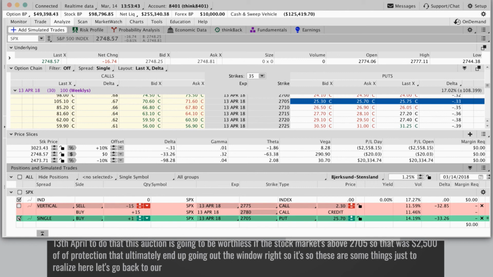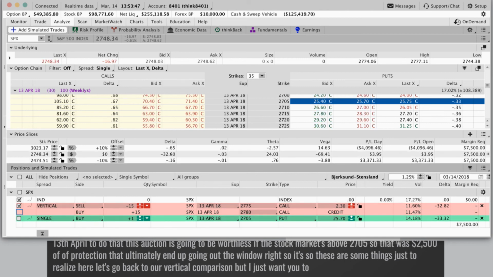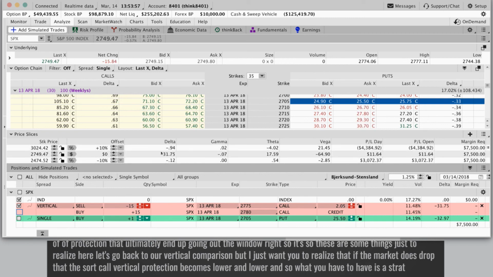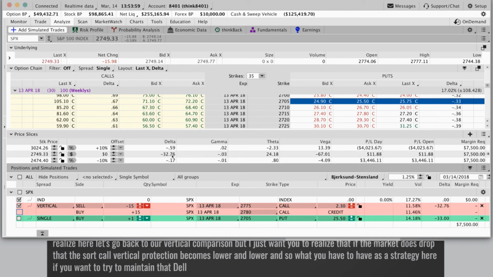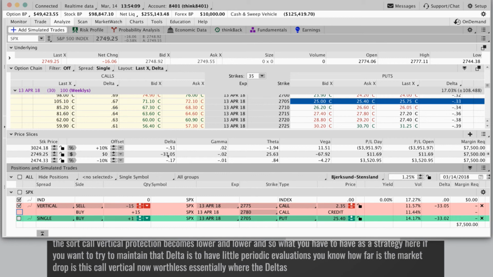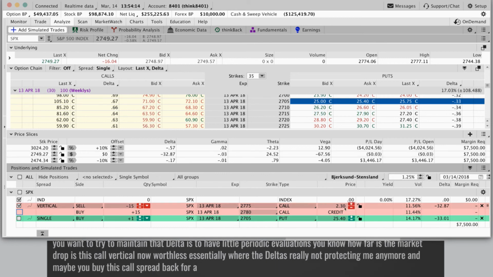So these are some things just to realize here. Let's go back to our vertical trade. I'm going to leave that one on there just as that comparison. But I just want you to realize that if the market does drop, the short call vertical protection becomes lower and lower, and so what you have to have as a strategy here if you want to try to maintain that delta is to have little periodic evaluations. How far has the market dropped? Is this call vertical now worthless essentially, where the delta is really not protecting me anymore, and maybe you buy this call spread back for a gain and then put another call spread on as protection.